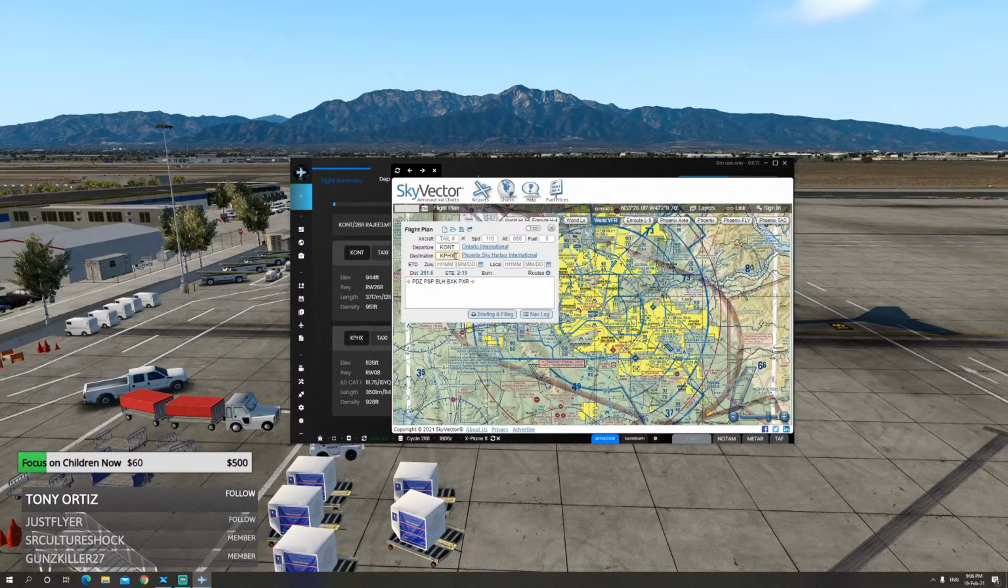All right. So this is our flight plan today, and we're going to just copy that real quick. And let's see here. We are going to the speed. We can put 270 knots. Altitude is 27,000. And we can click on Navlog.